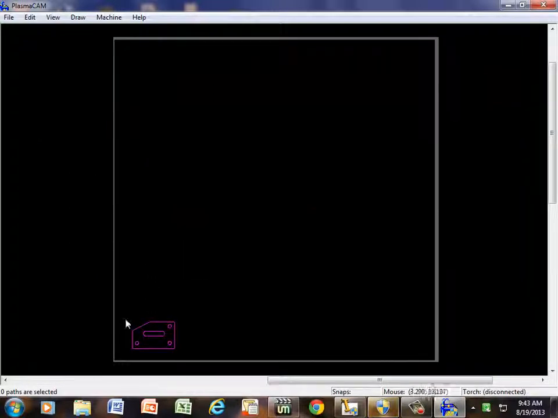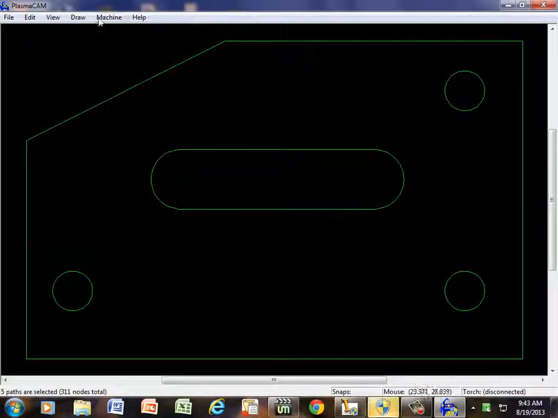Now, if I hit F5, that's the actual size of the part. I can hit M to move it into the middle of the screen or wherever. And I'm going to hit F4 one more time, and that blows everything up. Now I have to put cut paths in here so that the plasma cutter will know where to start.